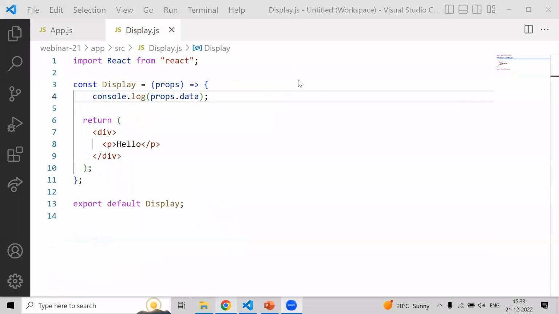Okay. Sachin, hooks is a topic introduced in 16.8. Just like I said, we can't create a state inside a function-based component, but with hooks you can do that.